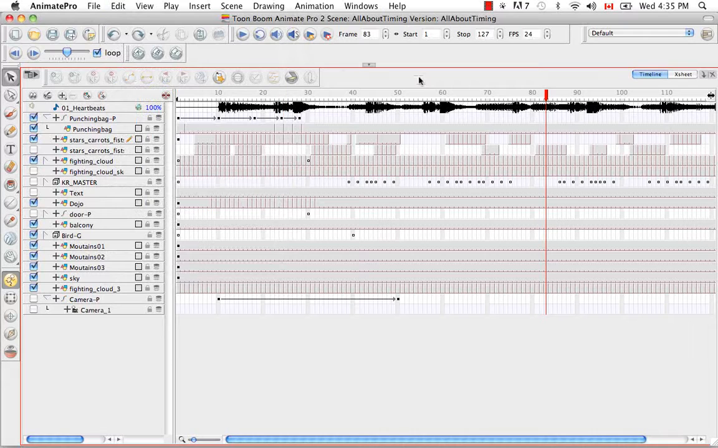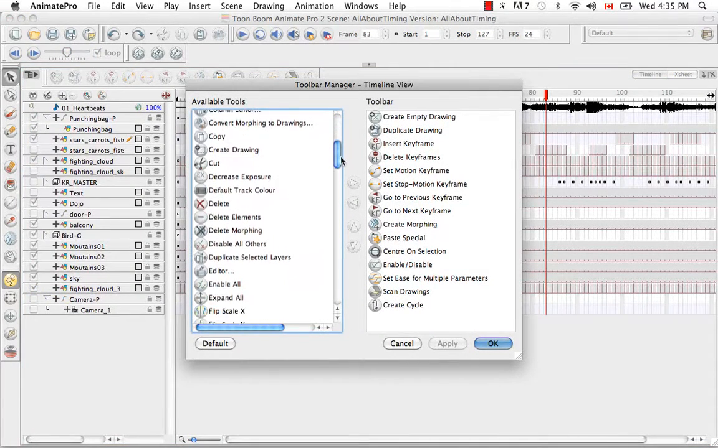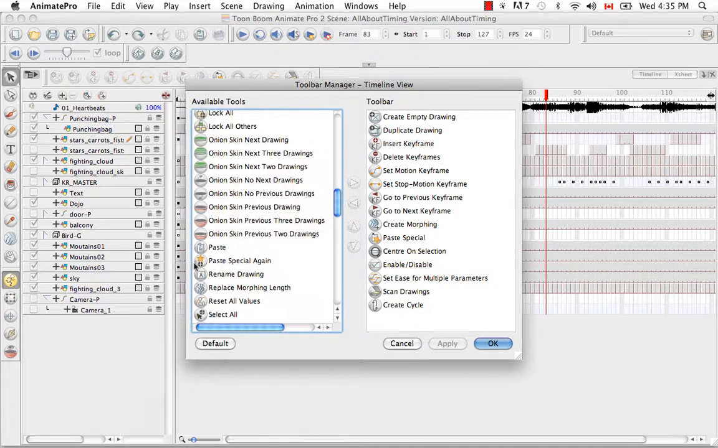And once again, there are buttons that exist for these two options. The Paste Special button is this one right here, so there's a star to make it look special. And then the Paste Special Again button is in the toolbar manager. And it's this one right here, so there's a star with a black circle and a white plus sign.